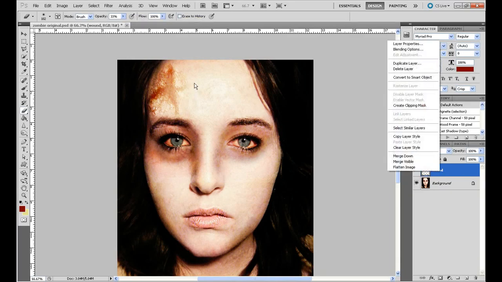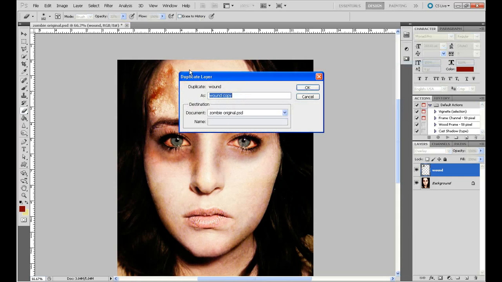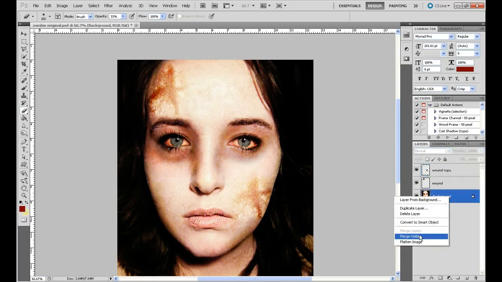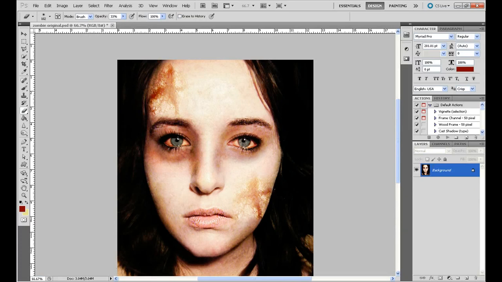If you want, you can right click and duplicate that layer and bring that over and give her another wound in another area. And again, you'll just need to make sure to erase around to make it fade into it and make it look like it belongs there. Once you've done all the wounds that you would like, you can right click and merge visible once again.